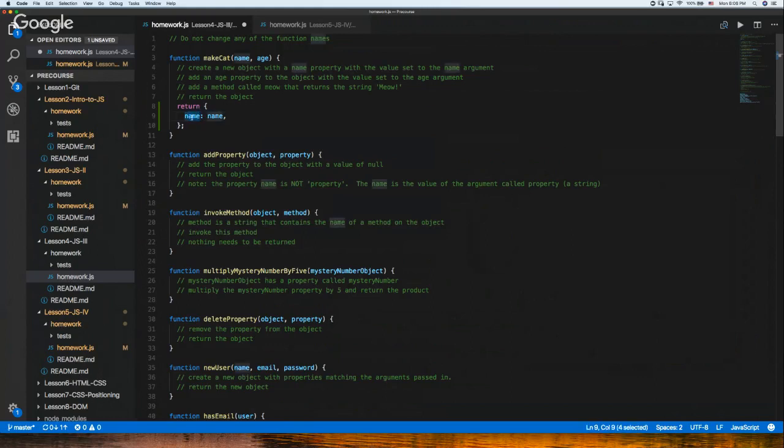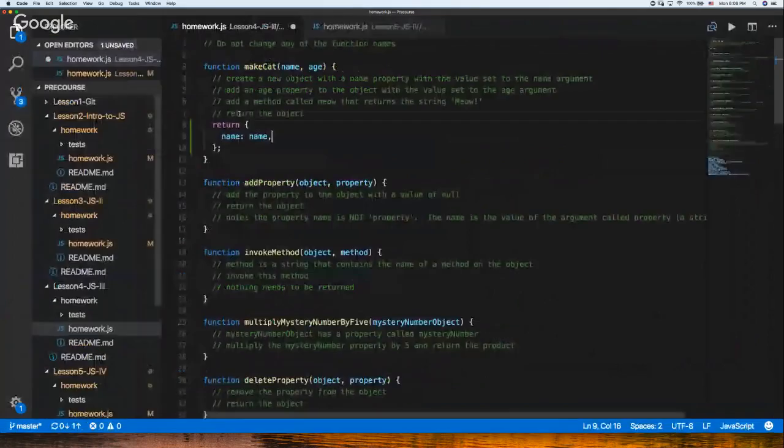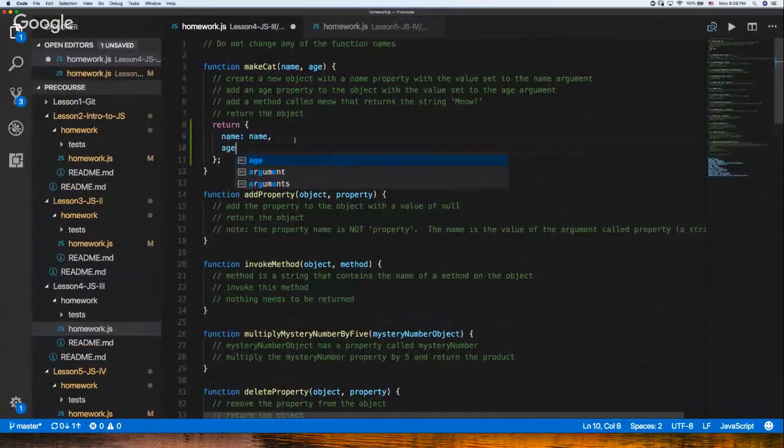So this name right here is going to be a key on this object. This name right here is going to be the value, or it's going to reference what this variable references. Let me zoom in a little bit more. All right, I'm going to do the same thing with age. So if, for example, name was Ben and age was 15, then this object would have a key of name on it with the value of Ben and an age of 15. I'm not actually 15.